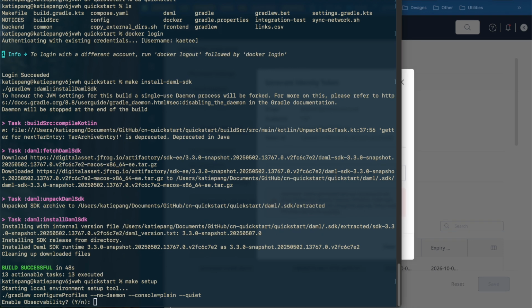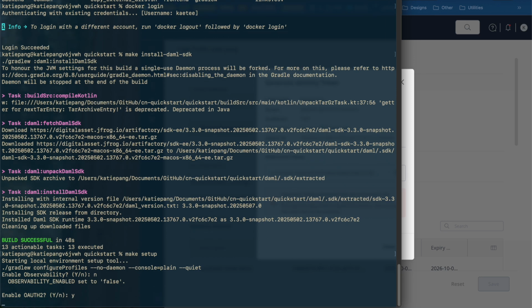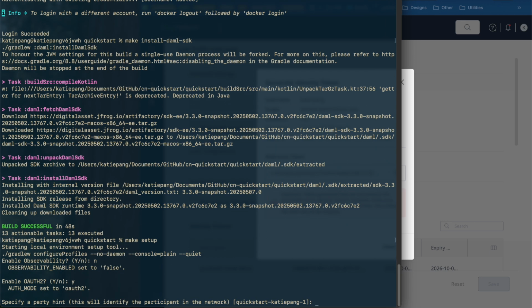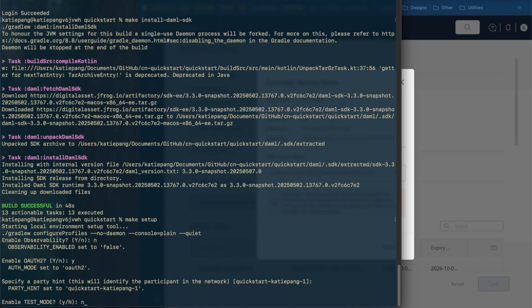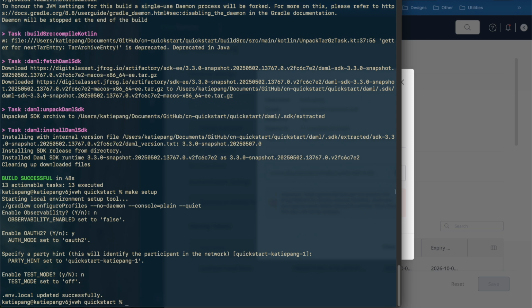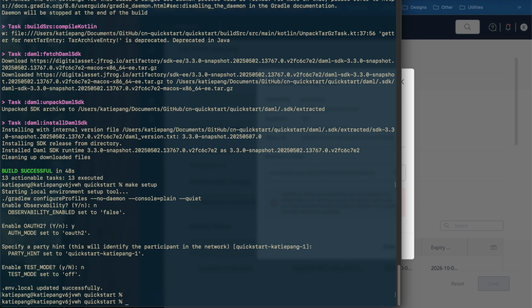Disable observability, but enable OAuth 2. Leave the party hint blank and disable test mode. This can always be changed later. If you encounter issues, double-check to ensure your computer has sufficient memory and that at least 8 GB is allocated for Docker. Now run make build to build the application.